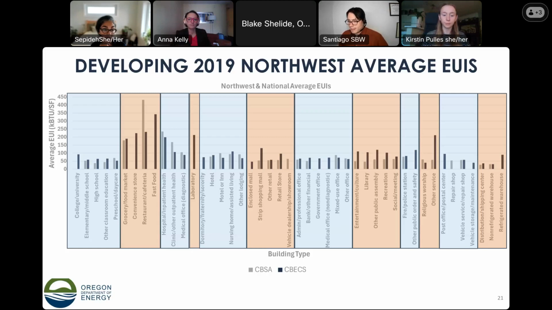We can see that many of these actually have a lot of similarity. That some of these have good matches between them, and then some are quite different. I draw your attention to restaurant, cafeteria, for example, being very different. Other service also being very different. We have to take all of this into account and decide, what's a better representation for the region and for Oregon as we go through the data.